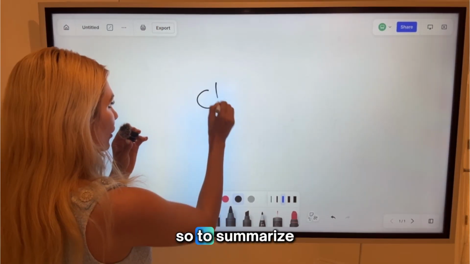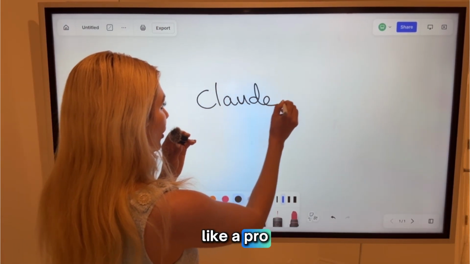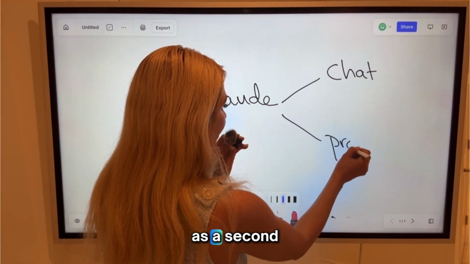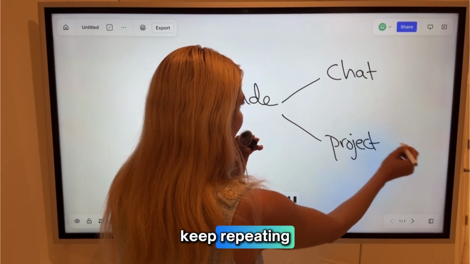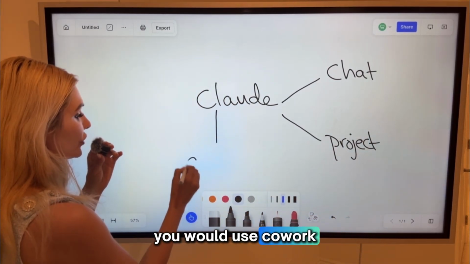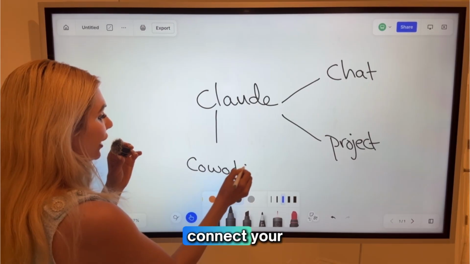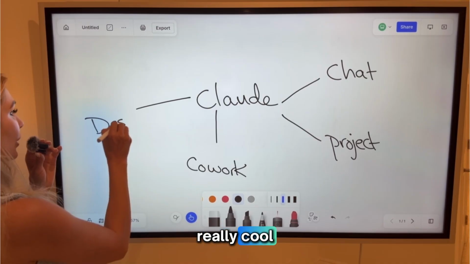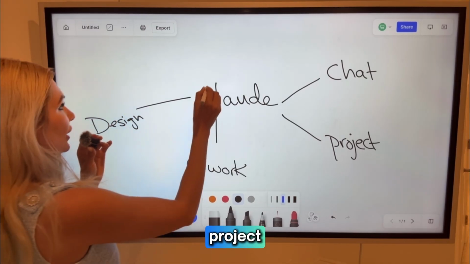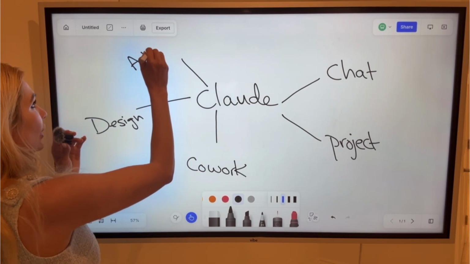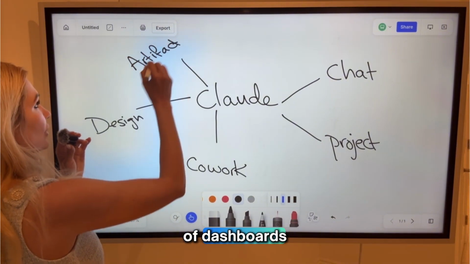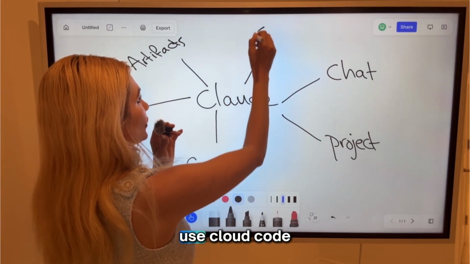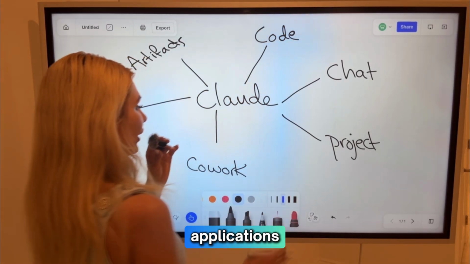Okay, so to summarize how to use Claude like a pro, you would use Chat to do your thinking for you. Then you would use Project as a second brain, so you don't have to keep repeating yourself every single time. Then you would use Cowork like an assistant, so you can actually connect your computer and get the job done for you. You would use Design to design really cool things for your project. And you would use Artifacts to actually visualize different kinds of dashboards for your project. And of course, you would use Claude Code to build custom applications.